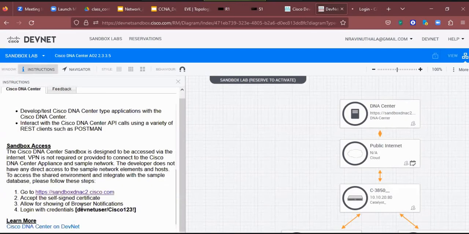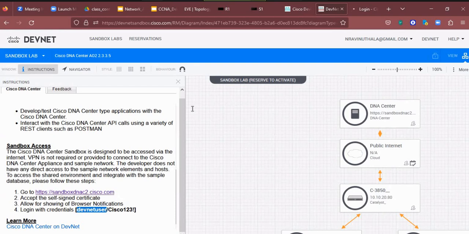So I'm just taking one of the Cisco applications to demonstrate the power of APIs. The same thing applies for other products as well. I'll take two examples.